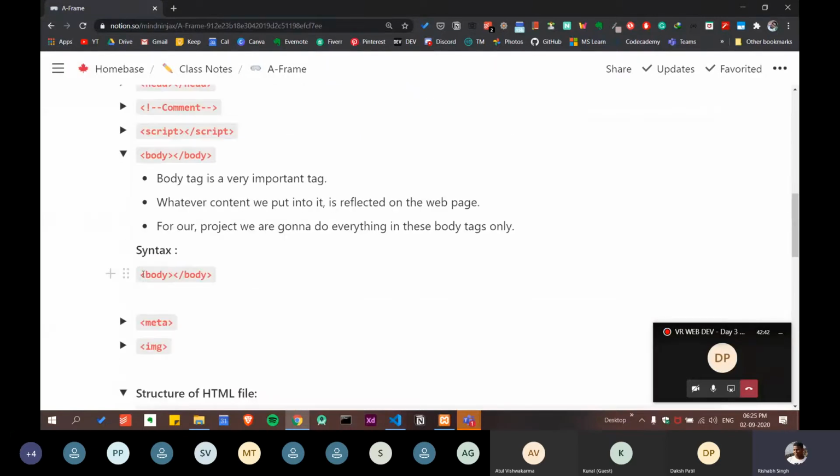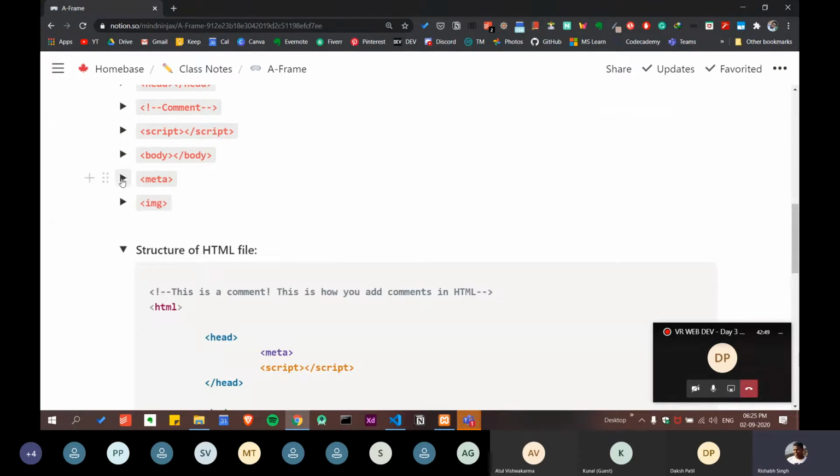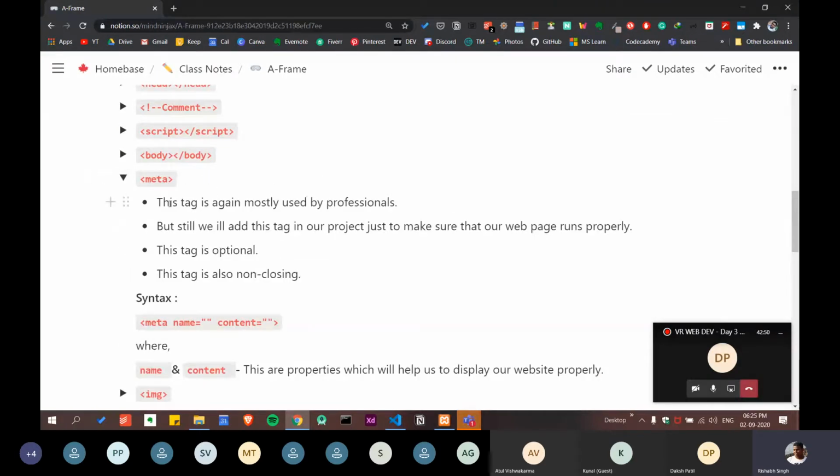Okay, and the syntax is again very simple: body tag, body start, body close. That's it. I can just close it. And meta is not very interesting. It is used by professionals only, and if you want you can use it, if you want you can ignore it. This tag is optional.